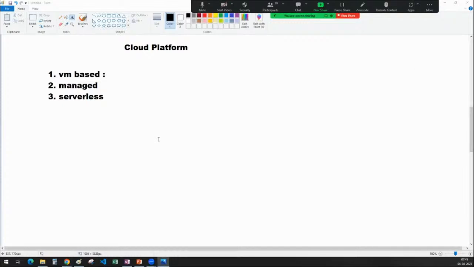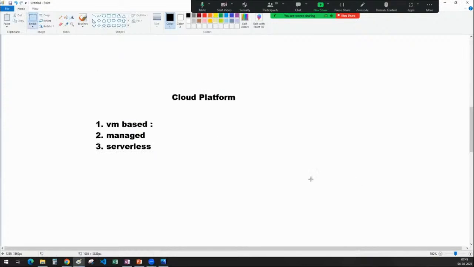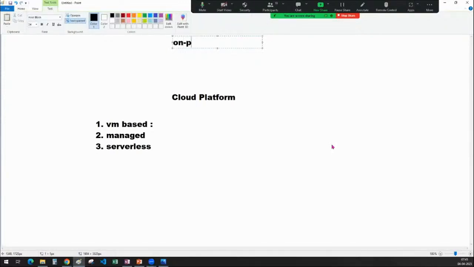Sorry guys, I'm back now. So there are three categories in the cloud platforms: VM based, managed, and serverless. But before this, there is one more category which is not a cloud platform. That is the non-cloud platform, which we call on-premises, right? So we have one more thing, that is on-premises. It is not a cloud.